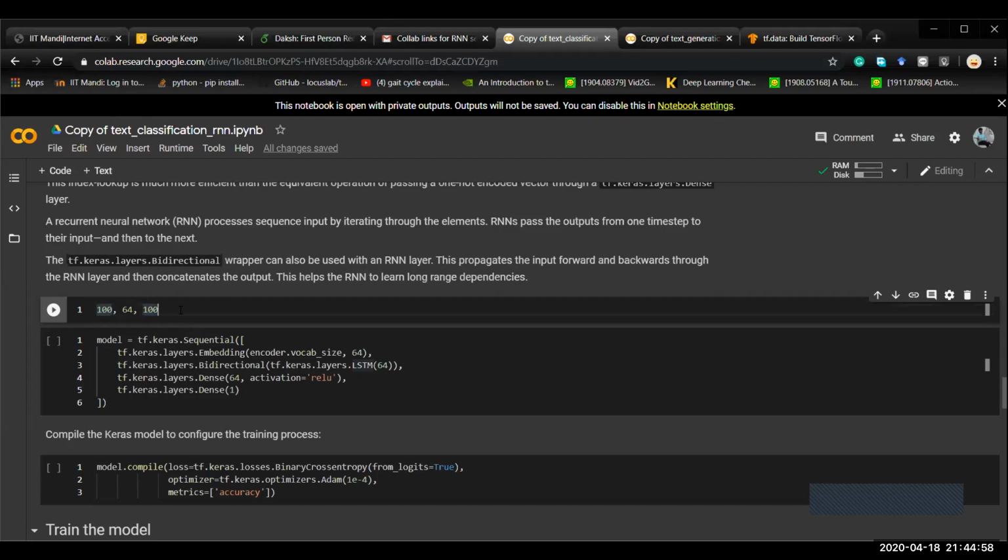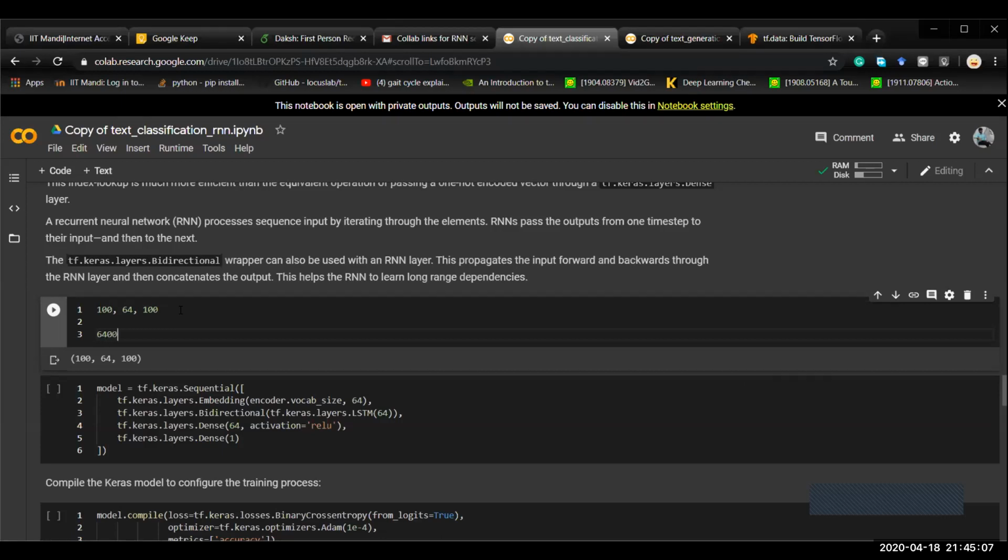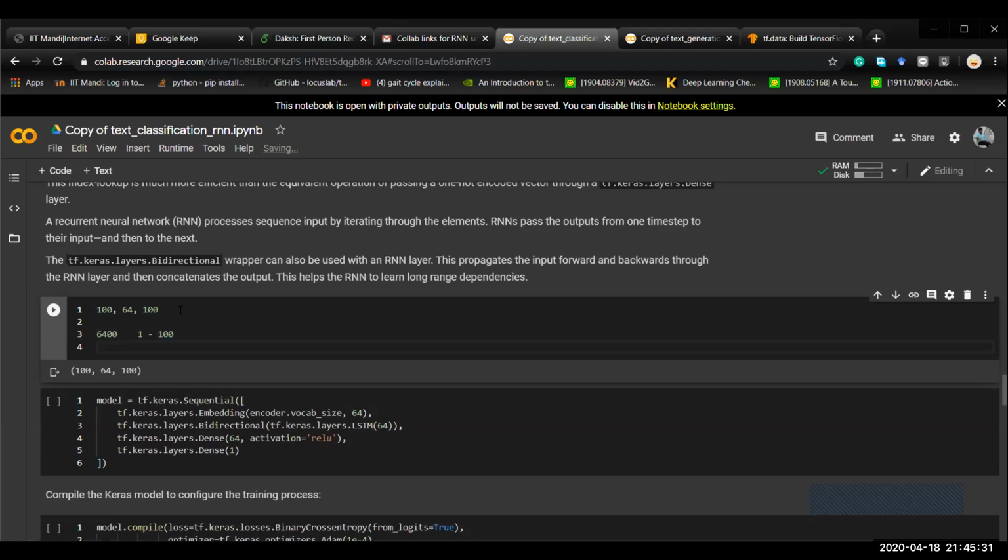So let's say in my original data set, I had 6,400 sentences, and each of the sentences was of variable length, where the minimum length was 1 and the maximum length was 100. What I did was I padded each of the sentences to the maximum length. So now I have 6,400 sentences, and each sentence has 100 words, and each word is represented by an integer. So my data set is in the shape of 6,400, 100. That is, I have 6,400 sentences, and each sentence has 100 integers in it. So this is my data set right now.